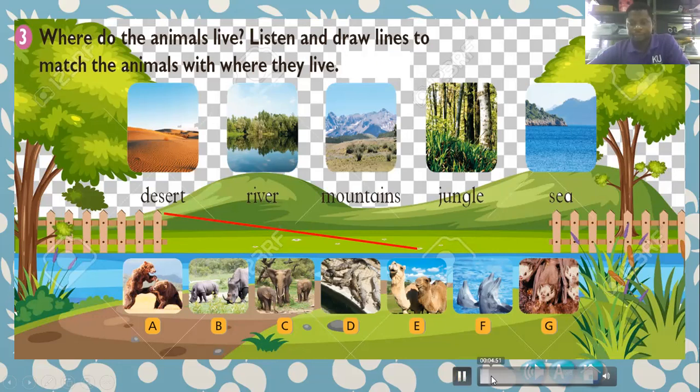Exercise 3. Where do the animals live? Listen and draw lines to match the animals with where they live.